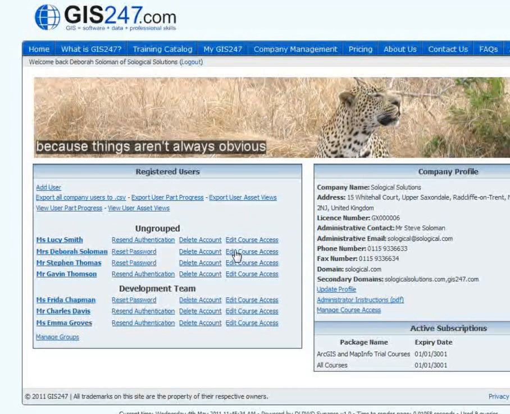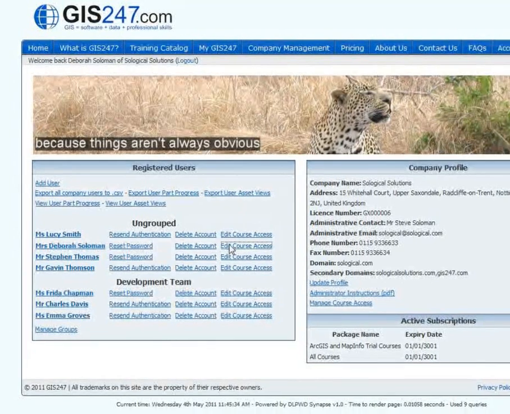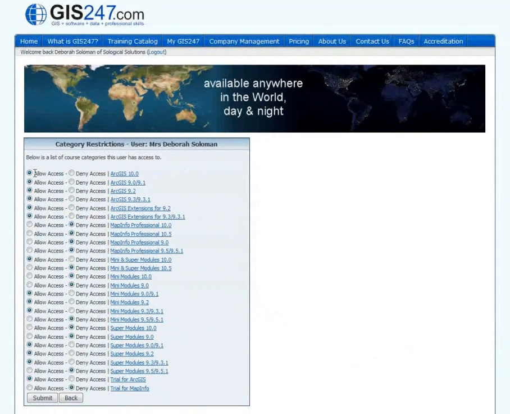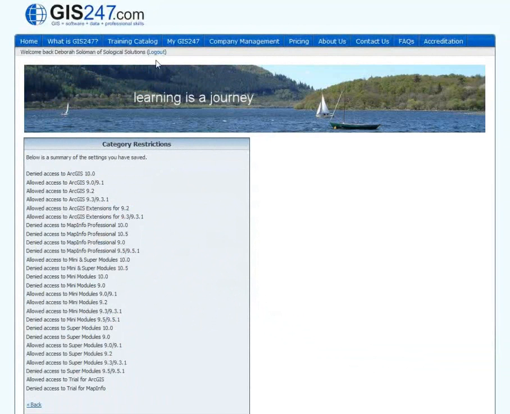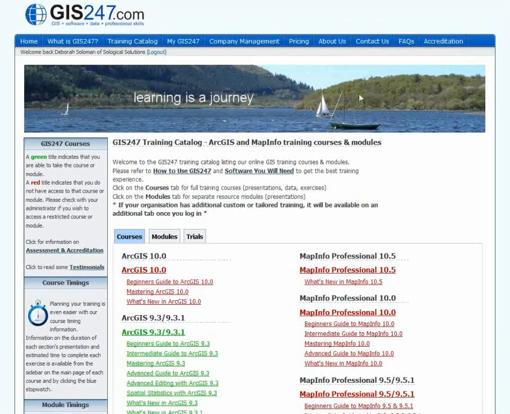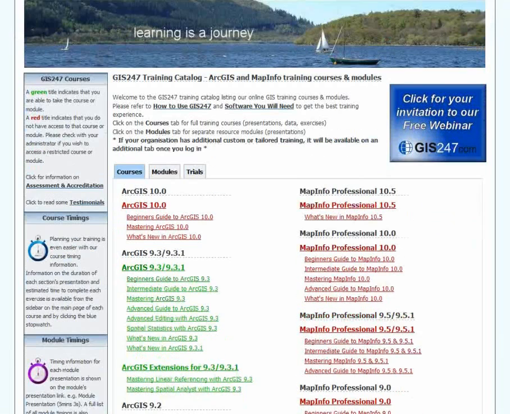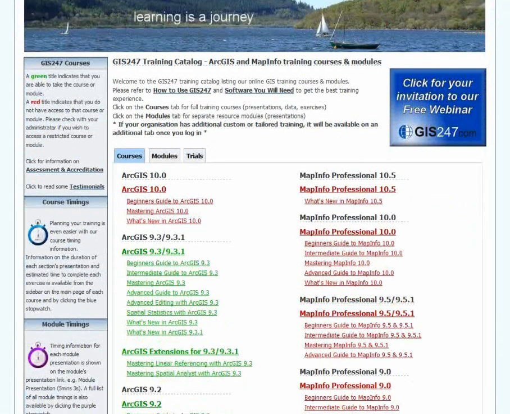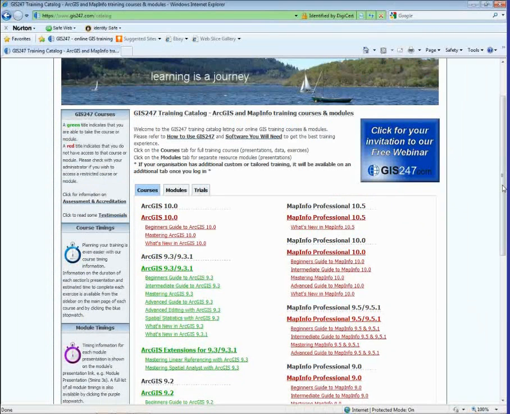So I'm going to do that for myself. And this will give me the full list of all the headings that are available. I'm going to deny myself access to the ArcGIS 10 courses and now submit that. And if I go back to the training catalogue, you'll now notice that those courses are in red. I do not have access to them. I can look at their structure, but now I can no longer access the presentations and exercises. Obviously, if I want to change the access restrictions, my administrator can go in and do that at any time.